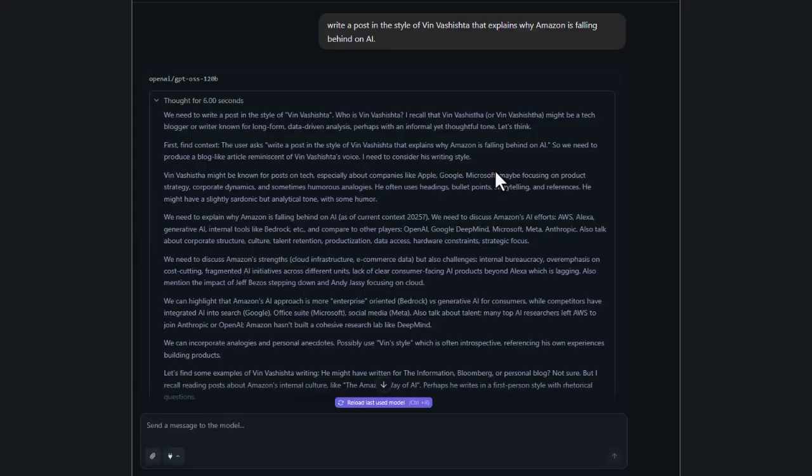So, this is our first level of context. Essentially, I've given it no context at all. And I'm relying on the LLM, in this case it's GPT OSS 120B, I'm relying on its internal knowledge of my writing style. And as you can see, even though this isn't connected to the internet, it's obviously been trained on some of my writing, and it knows something about me because it's able to explain, might be a tech blogger or a writer known for long form data driven analysis, perhaps known for a thoughtful tone. Well, that's kind of you to say. Might be known for posts on tech, especially about company. So it understands something about me. It has obviously seen my writing before.